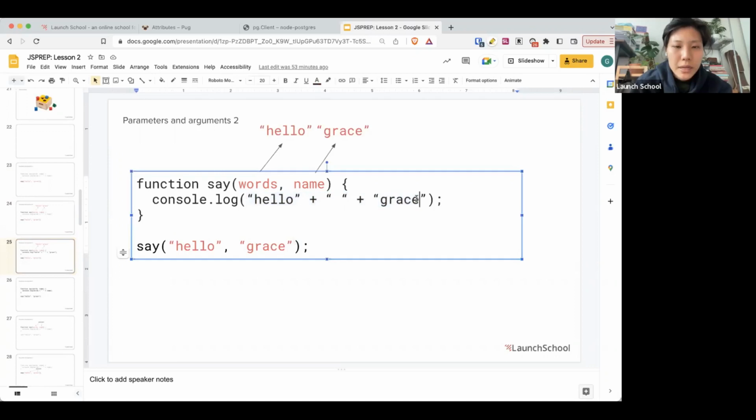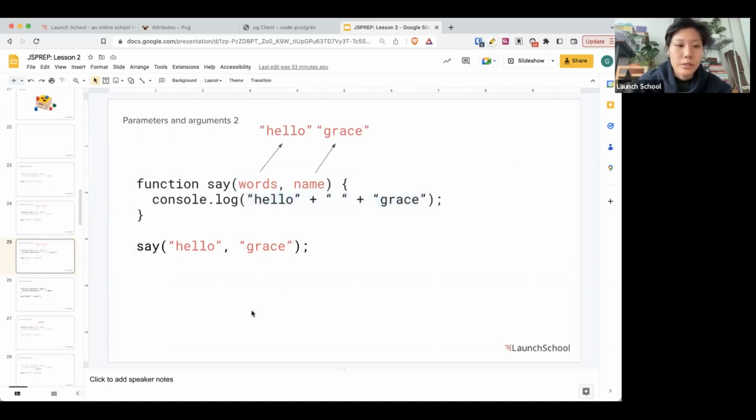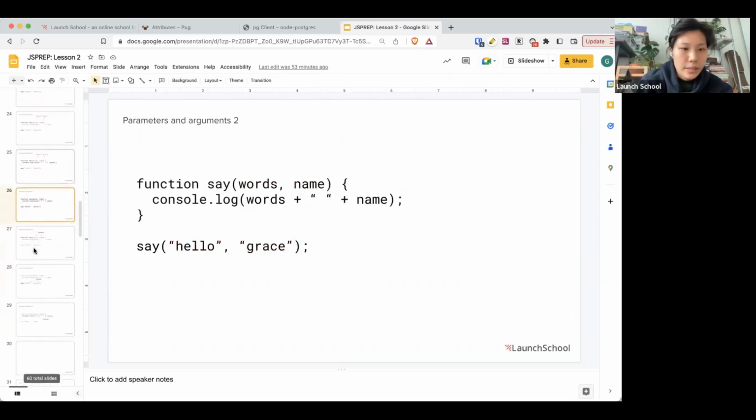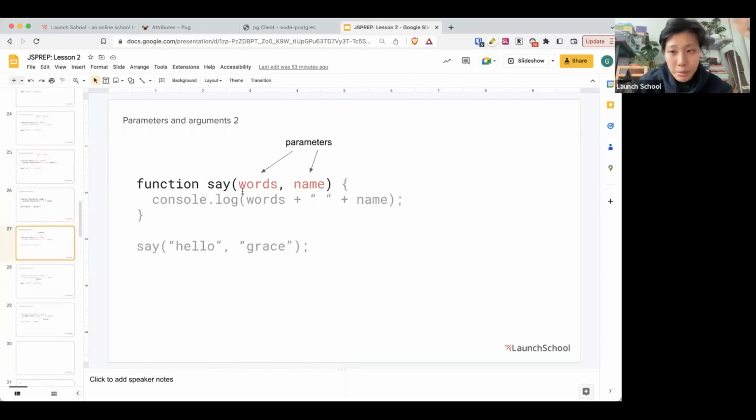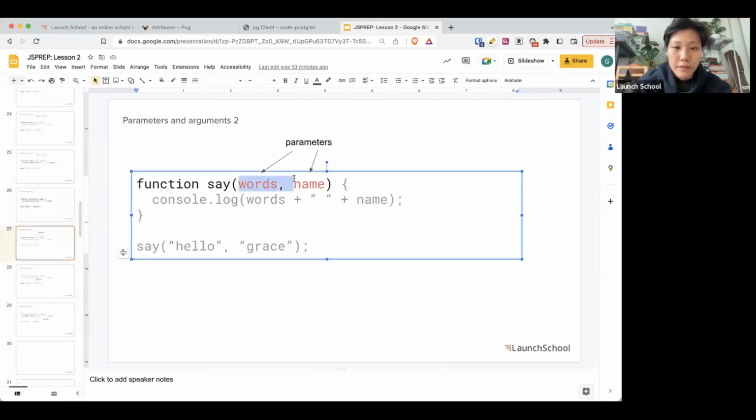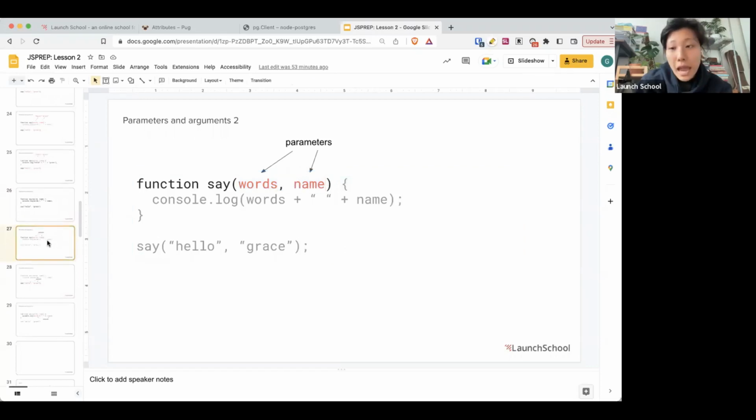So that means the parameters will be initialized to hello and Grace. So from within the function body now, we're going to log the value of our arguments concatenated together into 1 string, and that's going to be hello Grace. So again, parameters are within the parentheses in the function definition. Everywhere else, arguments.